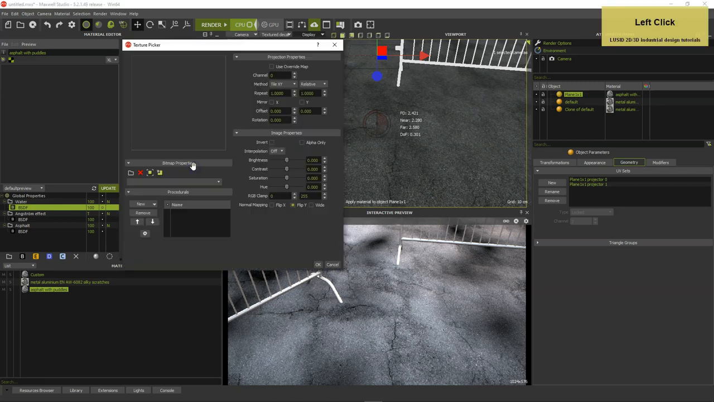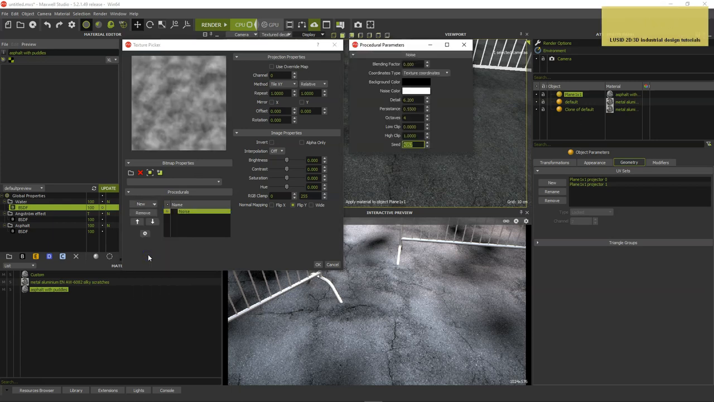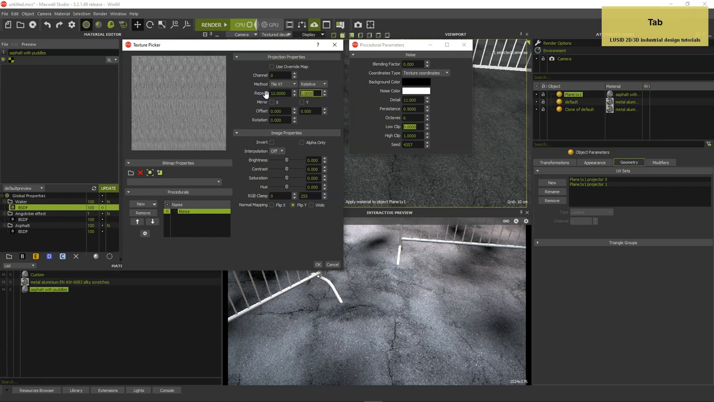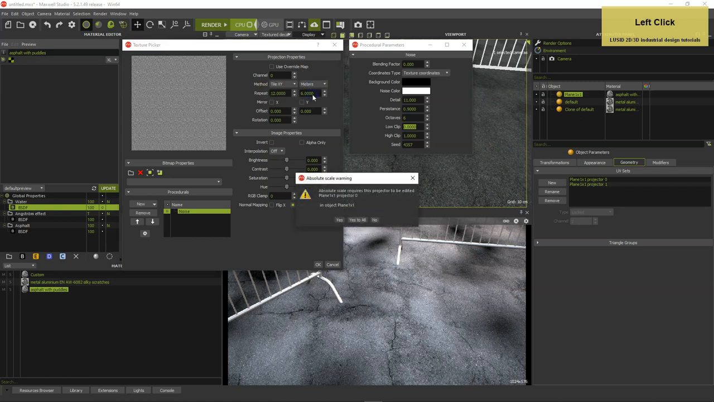To simulate a bit of wind on the water surface, we put a noise procedural into the bump slot, this time using texture coordinates. Apart from stretching it using absolute scale, we need to change its texture channel to 1, so it is applied with projector 1 of the plane in order to be independent of the plane's projector 0.